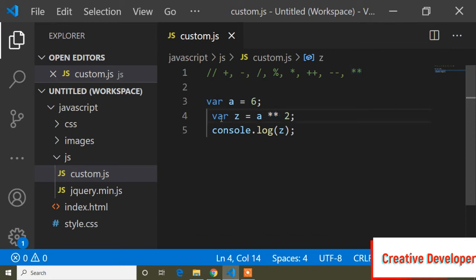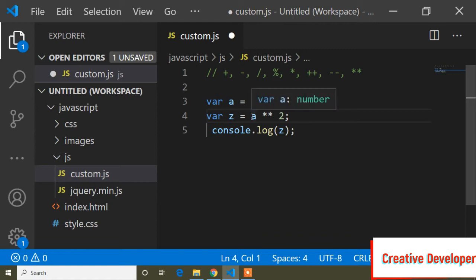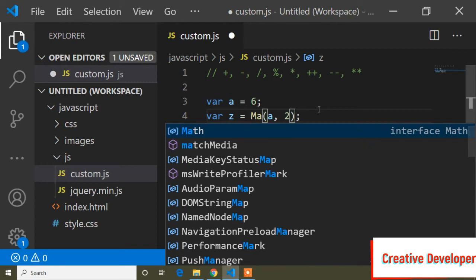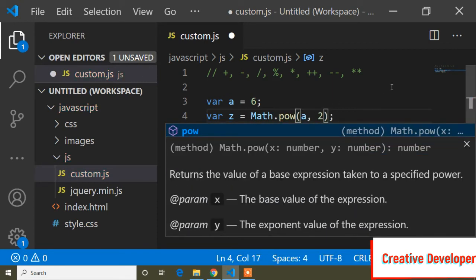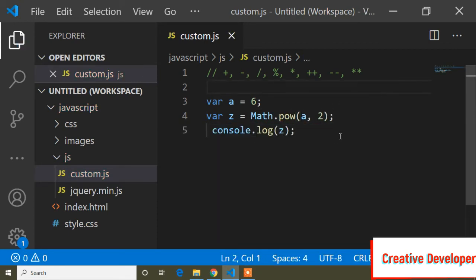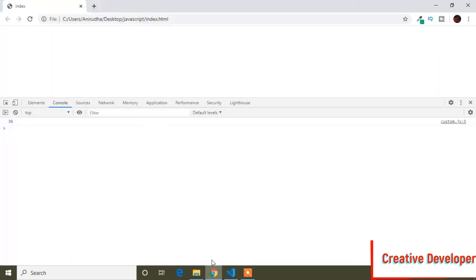And guys, this power we can define another way, like z equals to, we can write here a comma 2, and here Math.pow. So that's also adding the power of 6. We can write this way also.